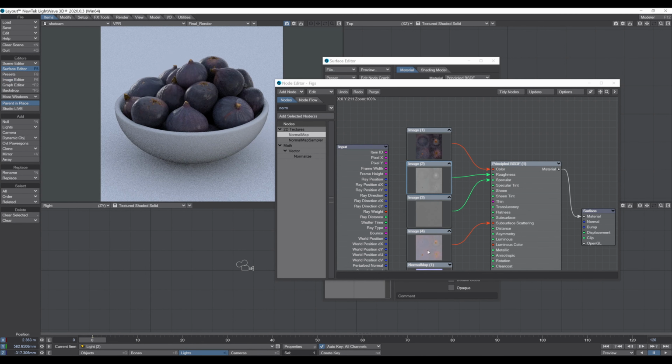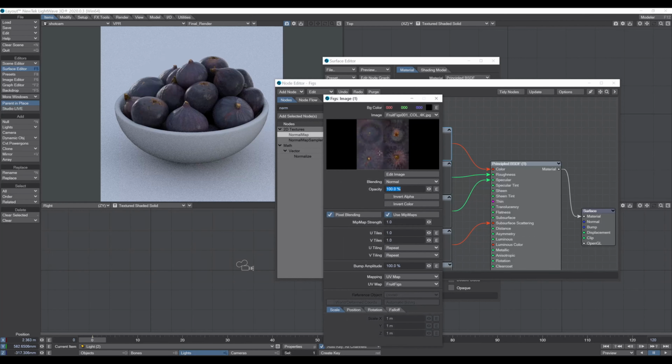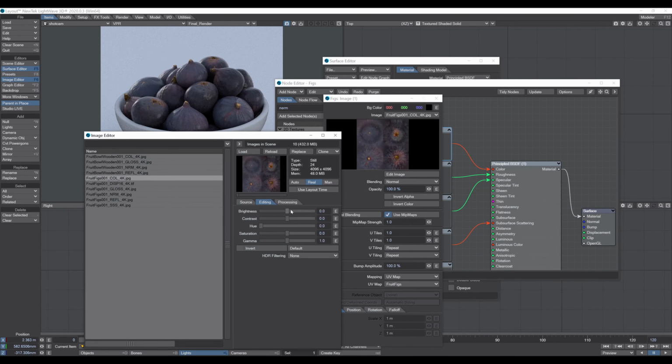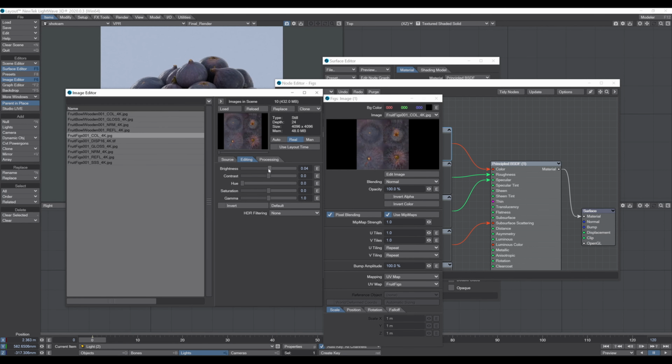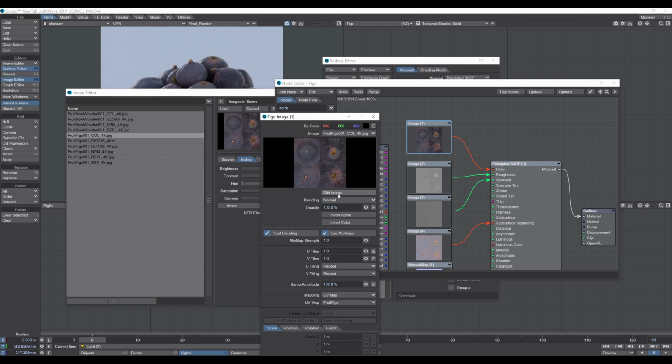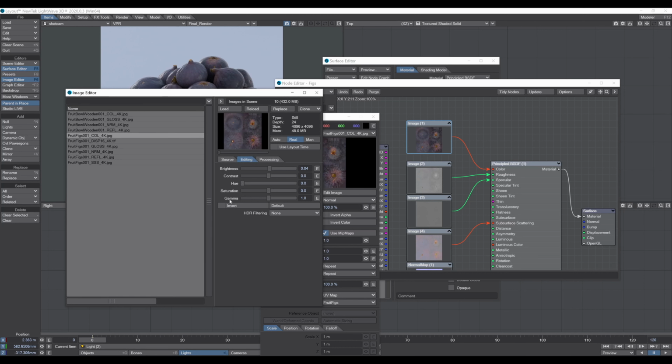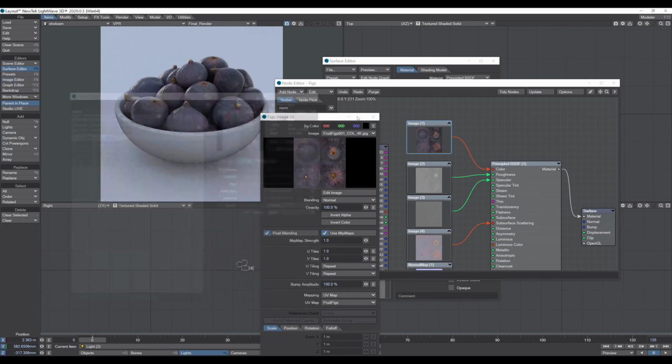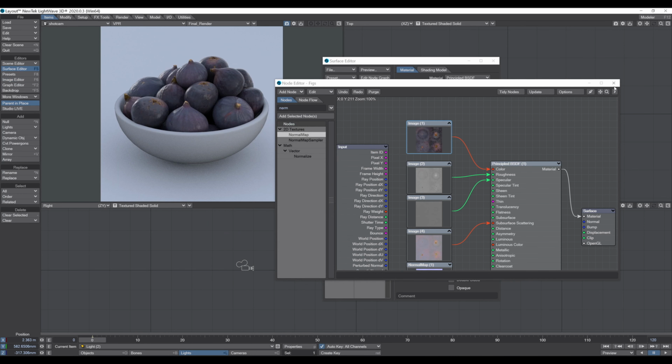Okay, and then basically here on the color, I make it just a touch brighter. So with this technique, actually you can fine tune your materials. Okay, and it's pretty cool. In other renderers, you probably would use the color correct node or color shift node or something like that. But in Lightwave, I found out that the edit image and then editing here does the job. Okay, so perfect, that looks good to me.